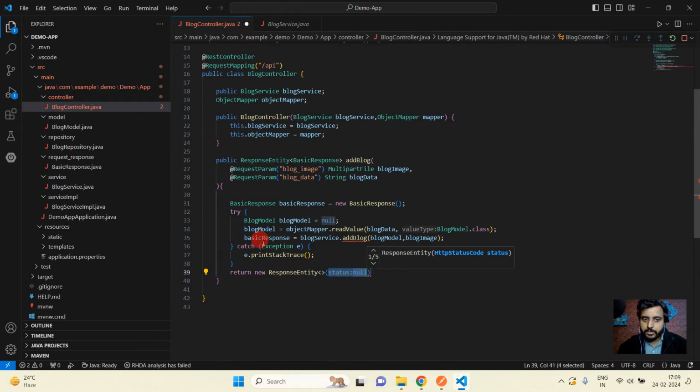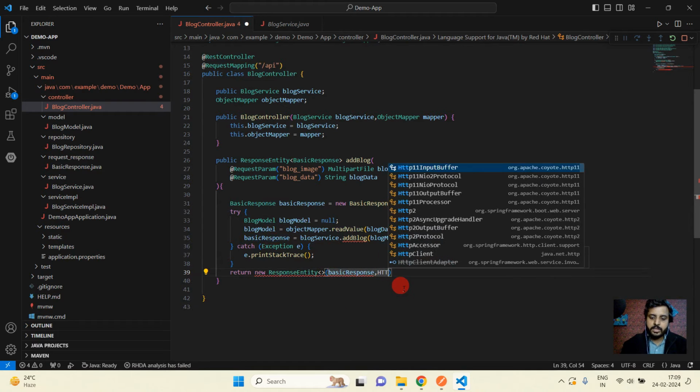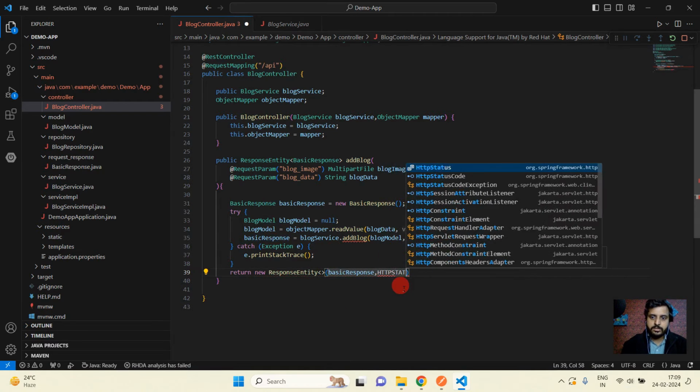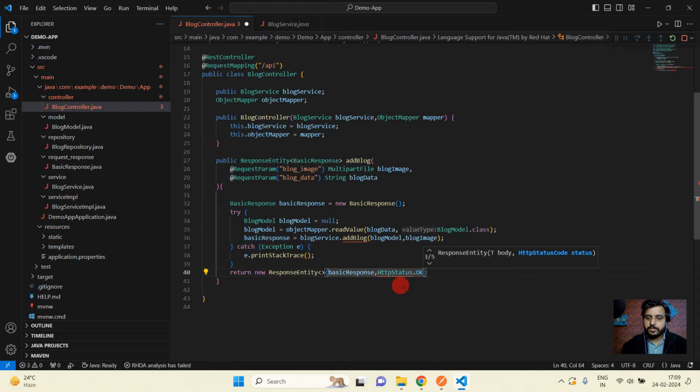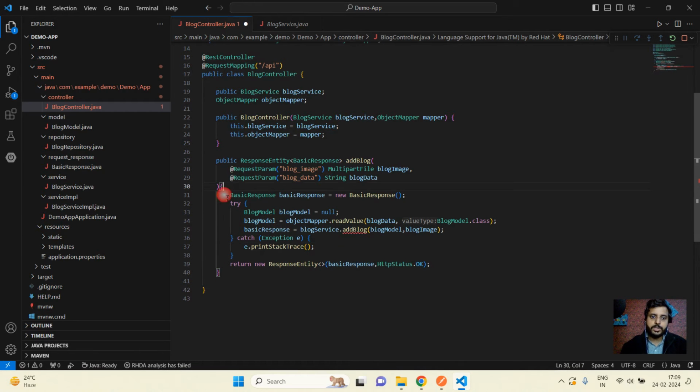The first parameter would be the basic response, and the second parameter would be the HTTP status. Okay, so our method code is completed. Now we are getting one error, add blog error, because we have no method.